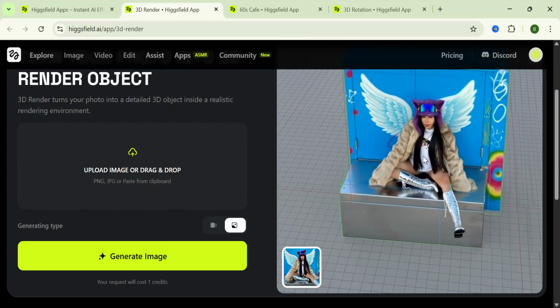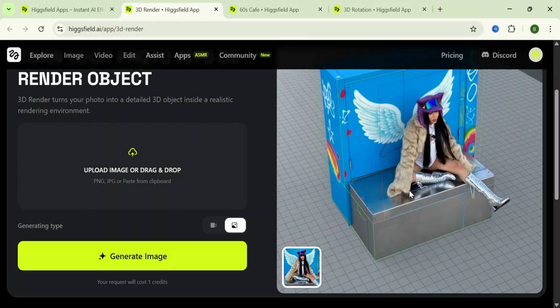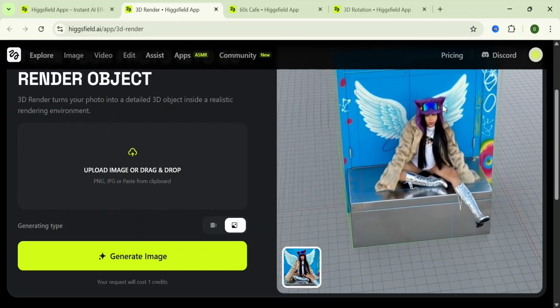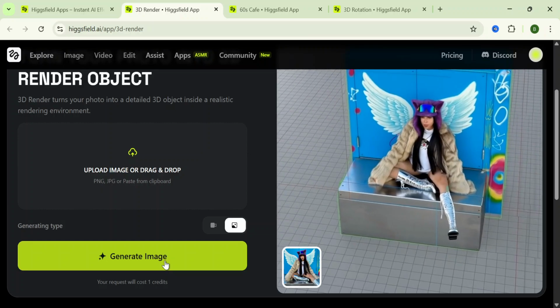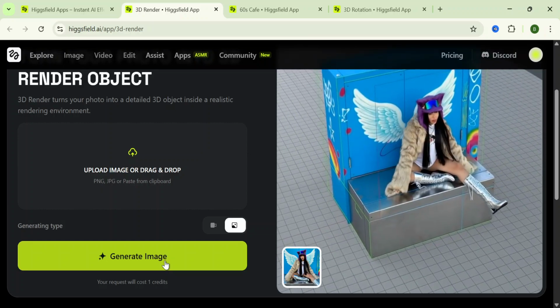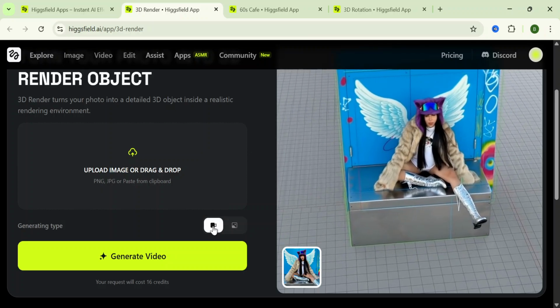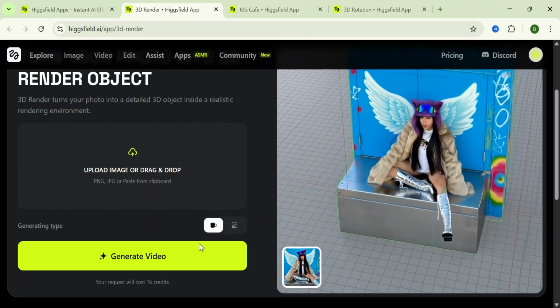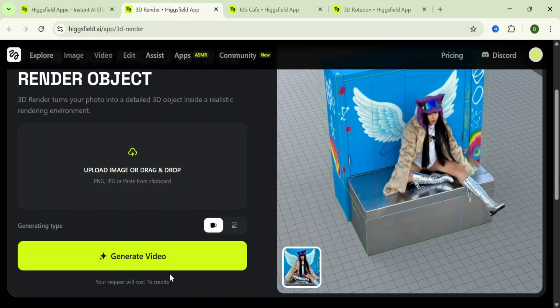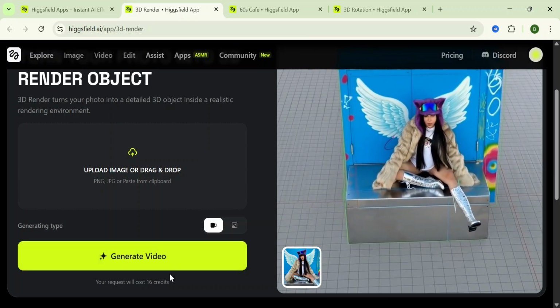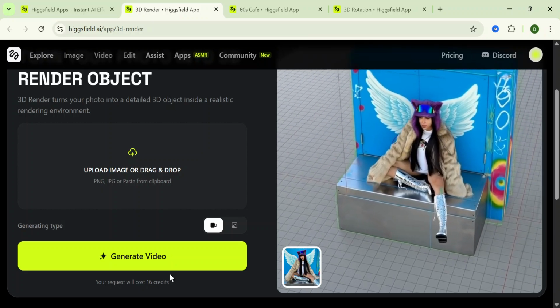Then if you just want an image of the new effect, you can leave it at this and click on generate image. But if you want something like the video that is being displayed, all you have to do is click on video, select generate video, and in the next 15 to 20 minutes your video should be ready for use.